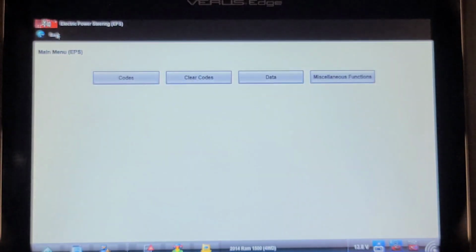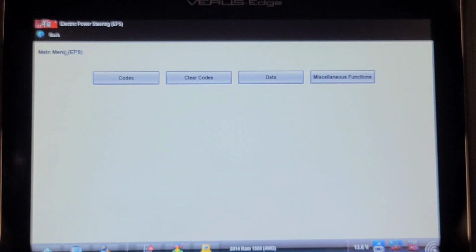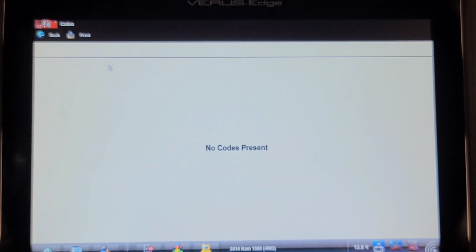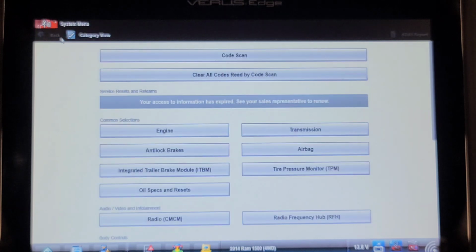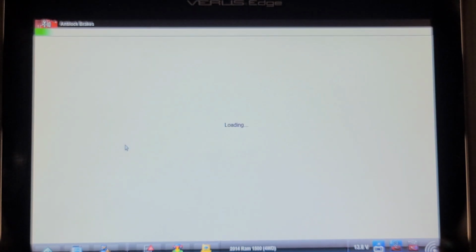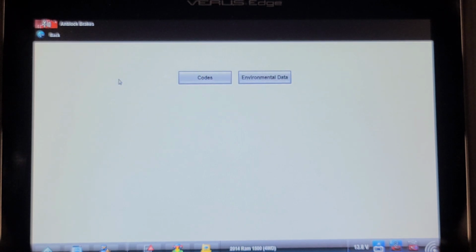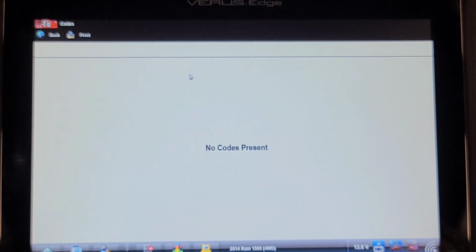Must be fun to drive this truck. See if it said any codes. No codes. Let's see if it said any codes in the ABS. No codes. Well, I'm going to do some research and see if I can find any cases of this.